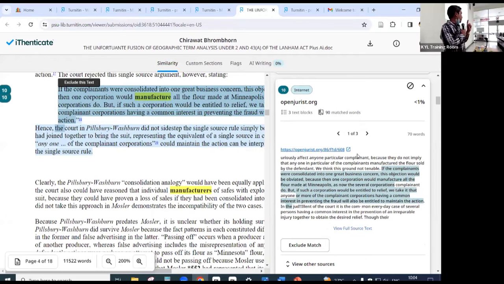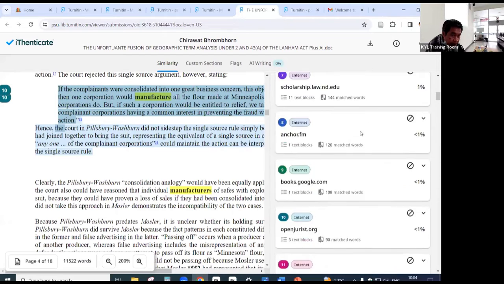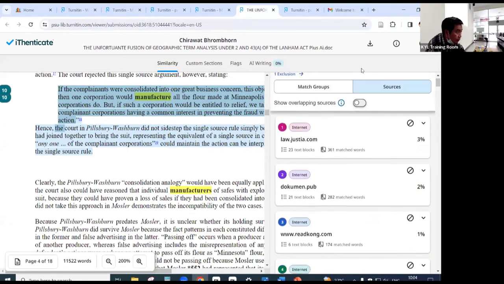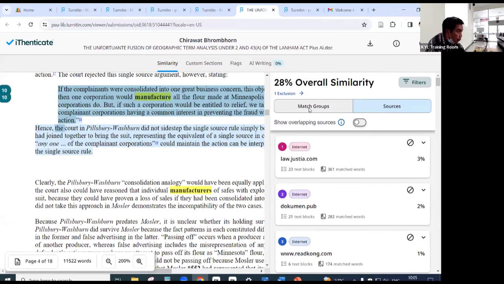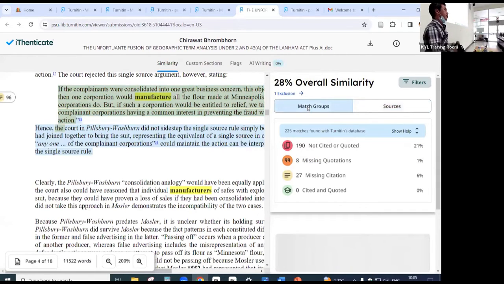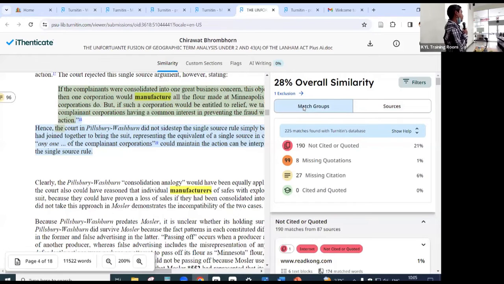And another one, better than 10. Change to this, change to this. You look at that, move forward, move over this and check on this match group. Just click on match group. They will summarize for you. Look at that, so I'm giving detail on this. They found 190 matches. No citation, no quote.